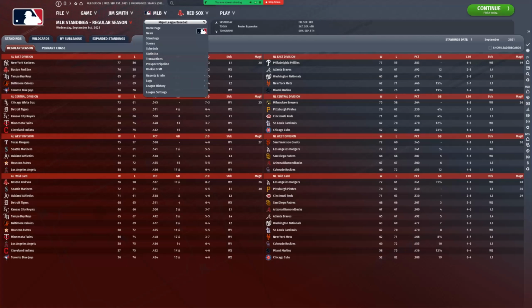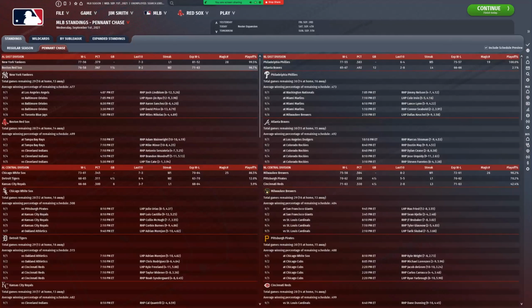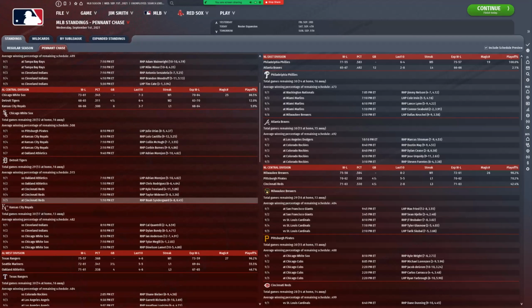I have to go forward a day, I believe. Oh, Pennant Chase, there it is. Pennant Chase is pretty cool. This shows you each race. The Yankees were not supposed to be that great, but we have a Yankees Red Sox race, game and a half there, and it shows you the key games they have coming up. Here we have White Sox ahead of the Tigers and Royals. Rangers have taken control in the West, so I guess they surged ahead and that trade has worked out.